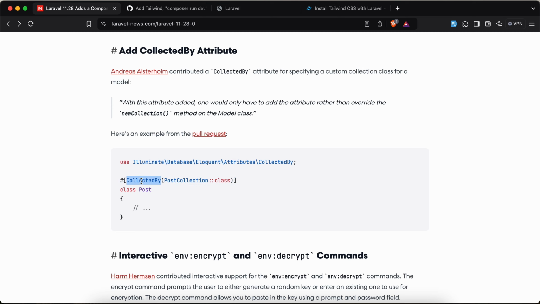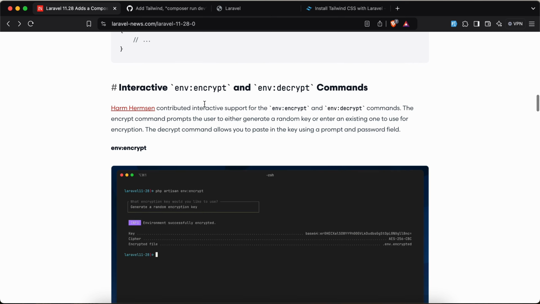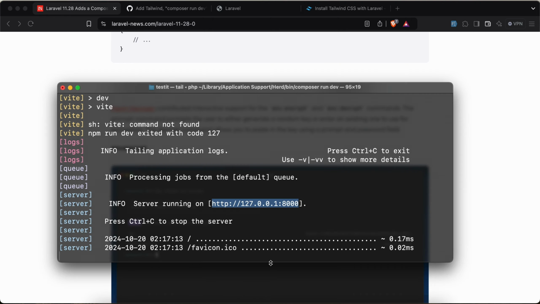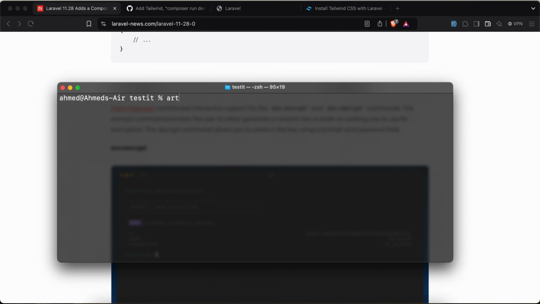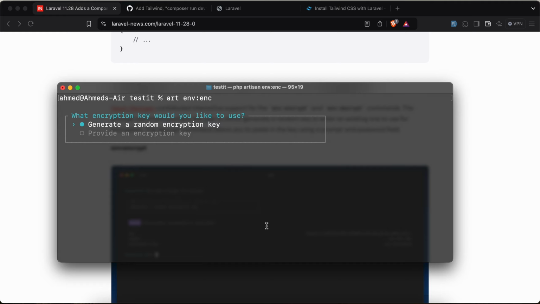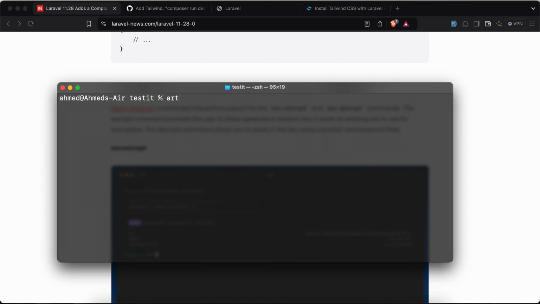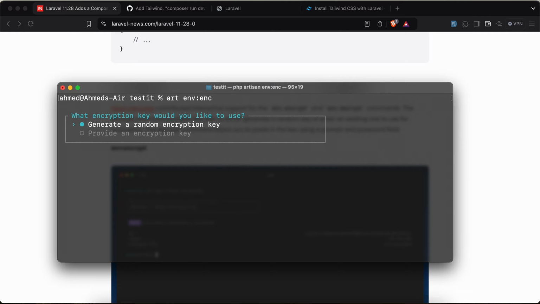like observers and scopes. This feature, I actually liked it, is adding your own custom key when encrypting .env files. So if I go back and say php artisan env:encrypt, now it asks you if you want it to be generated randomly or add a custom encryption key. Now we have these two options: generated as default, or add your own custom key.